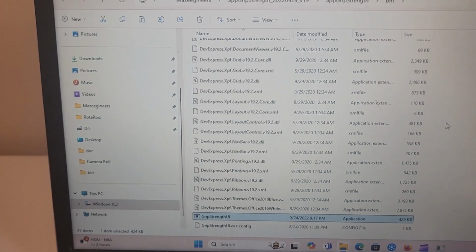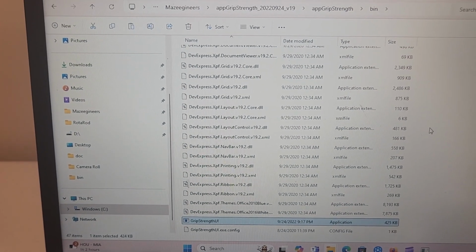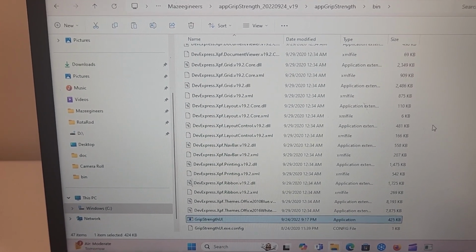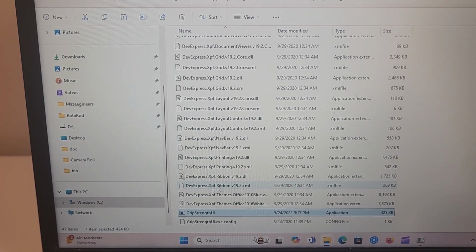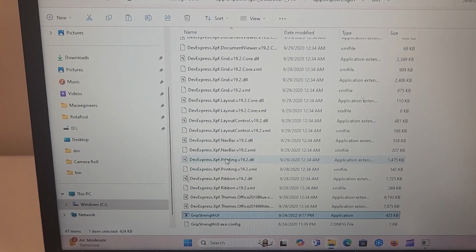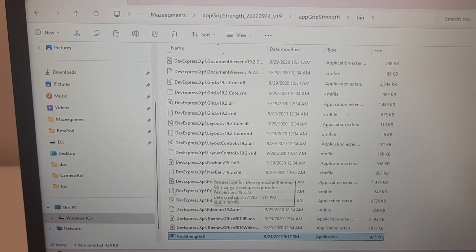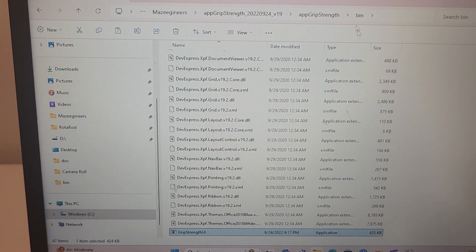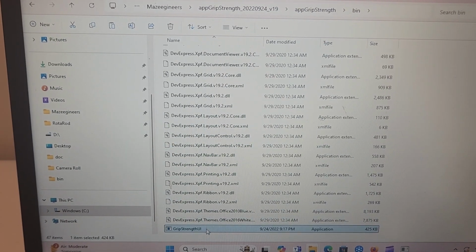We have here the software file path. You can see that it is in my C drive. I recommend unzipping and moving all of our software to the C drive of your computer, and you can access it from the bin folder. And this is the UI here.